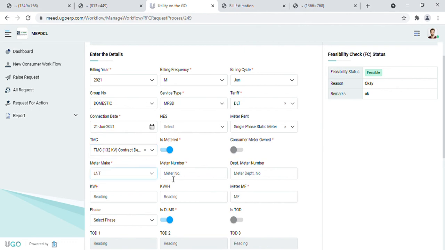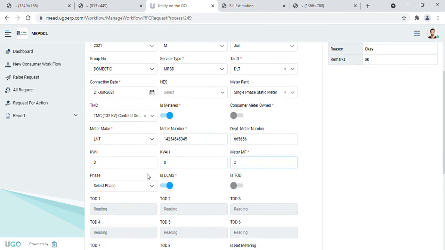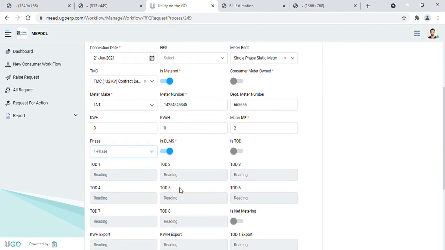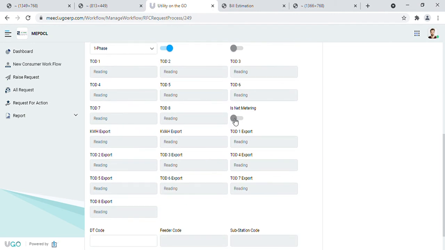Select the meter make here. Enter the meter number here. Department meter number. Current reading in the meter. MF. Select the phase of the meter. Select the protocol, that is if DLMS, then enable this. If not DLMS, then disable this. Like it's DLMS. If the consumer's billing has to be done by TOD, then enable this. Otherwise, it should be disabled. If the meter is net meter, then enable this and enter the details here.